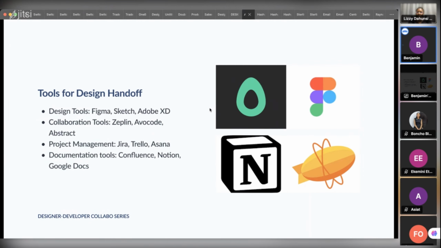Project management, that is Jira, Trello, Asana. Documentation tools, we have Notion and Google Doc. These are tools used to document all your handoff processes, in terms of your specifications, in terms of your behavior, in terms of all that information that you need to include. So let's move ahead to the best practices for design handoff.